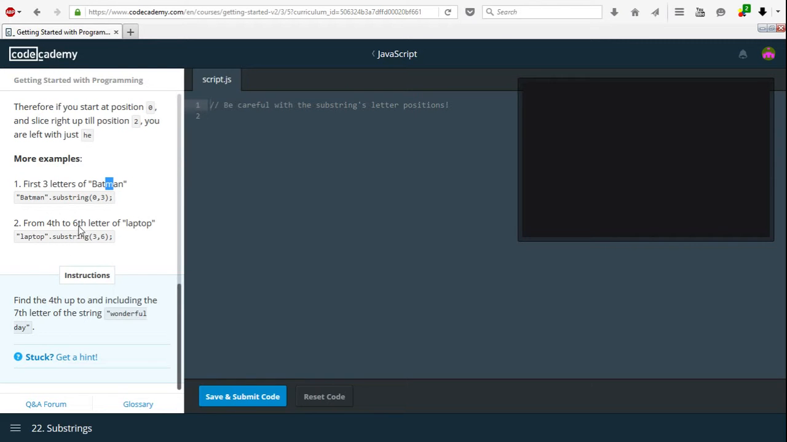From 4th to 6th letter of laptop, so we have laptop.substring(3, 6). What this is going to do is 0, 1, 2, 3, start at T, finish at, so this is going to be 4, 5, finish before the end of laptop, basically. So it's going to print op, I think, isn't it, or top? Yeah, it's going to print top.